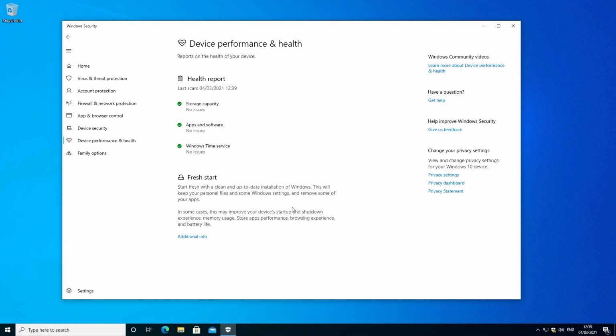Device and health performance. This is just pretty much an overall health review of your computer. If everything's green, that's great. If it's amber, then it'll tell you what it is. And fresh start is if you've been running your machine and your machine's been running slow, you know, it's starting to get a bit groggy, it's going slow and stuff like that. You can just say run a fresh install. It won't remove any of your files or anything like that, but it'll put a new copy of Windows on. It should be running a lot quicker.